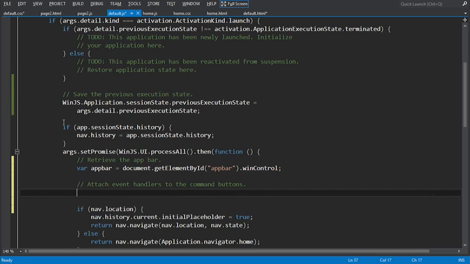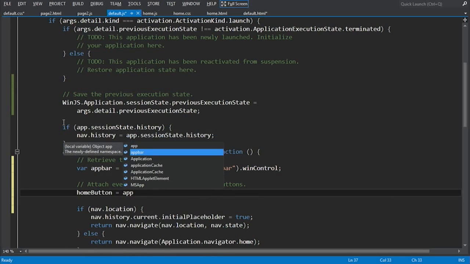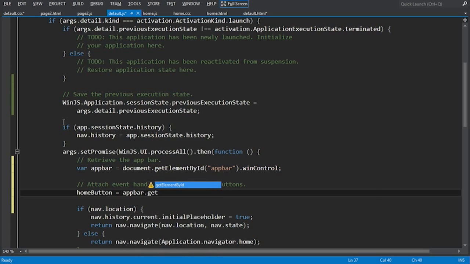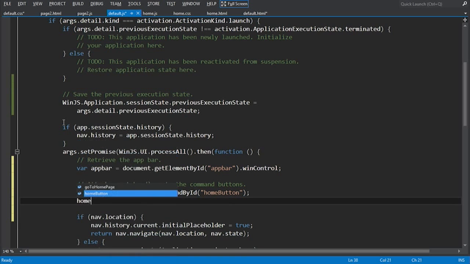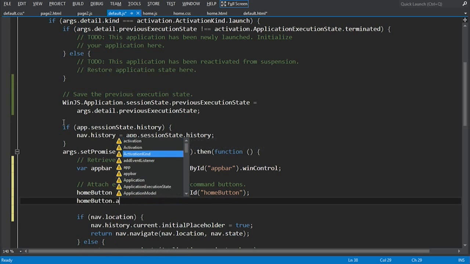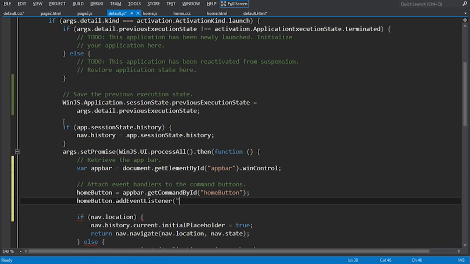So first, let's get a reference to the home button. We declared a home button variable already, and we'll say this is appBar.getCommandById. And if you remember, we called this command homeButton. And for our home button, we'll add an event listener. And this event listener is going to be our click event. And we're going to tell it to execute the go to home page function. We'll just pass in false.